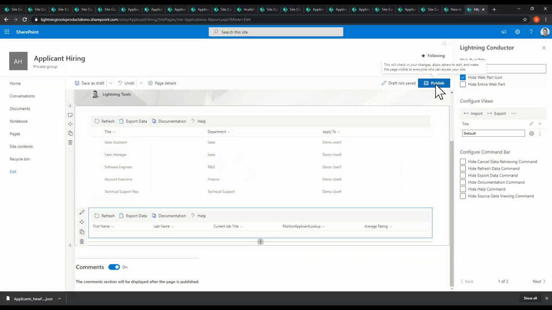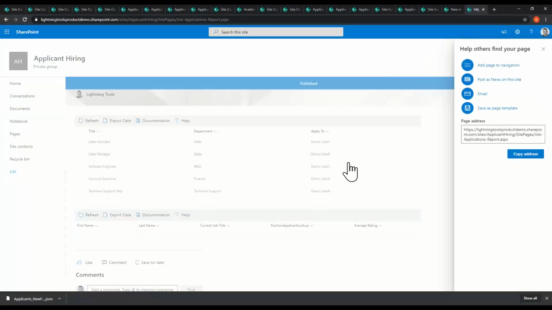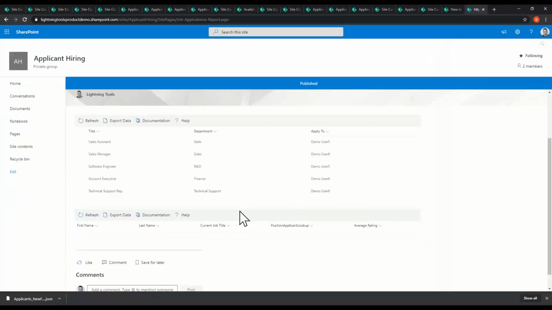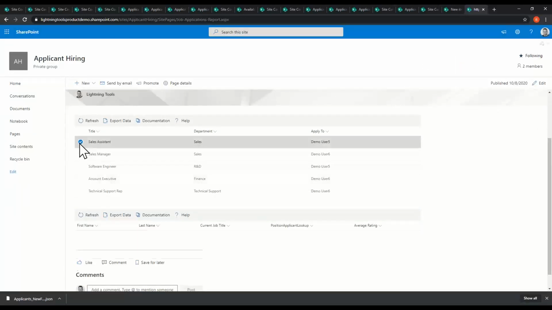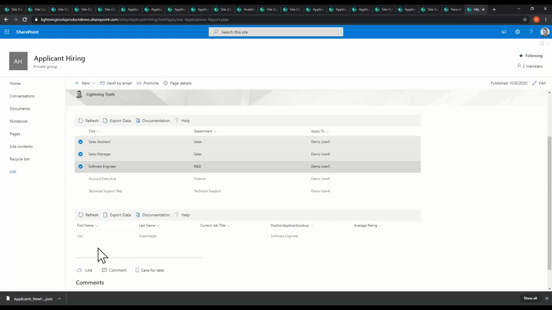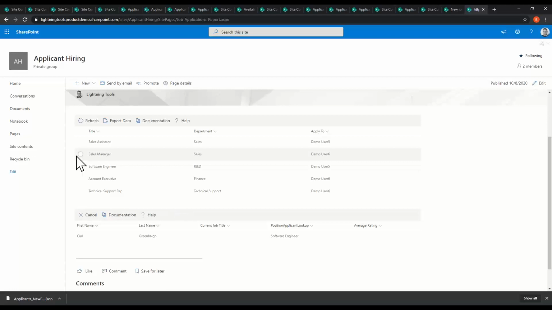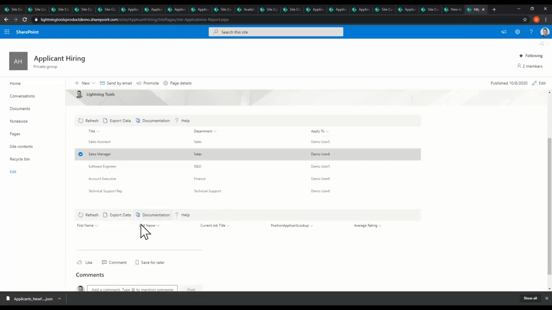And now if we publish this page, we can select each of the jobs and see who's applied for each of these jobs. So I took the third one to get down to the software engineer, and we can see that Carl Greenhouse has applied for that position. Okay, so this is a great way to report on some of those items by using the Lightning Connector.